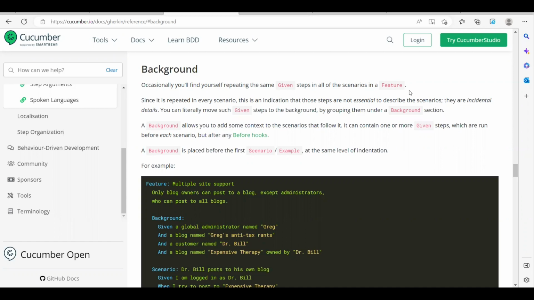Since it is repeated in every scenario, this is an indication that those steps are not essential to describe the scenarios. So they are incidental details, and you can literally move such given steps. Not only given, you can also do it for when and then, any steps that you feel are repeated, that you can move to the background, grouping them under the background section.